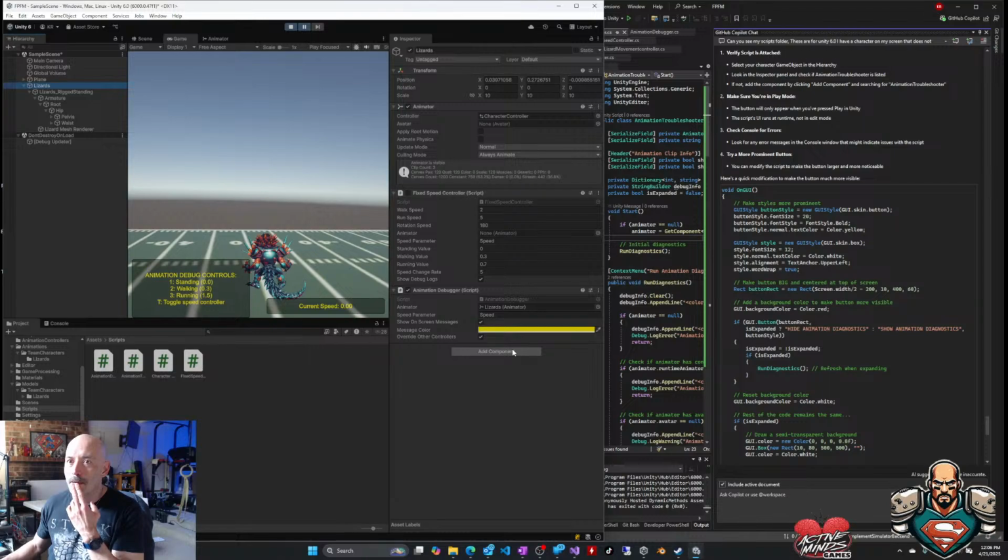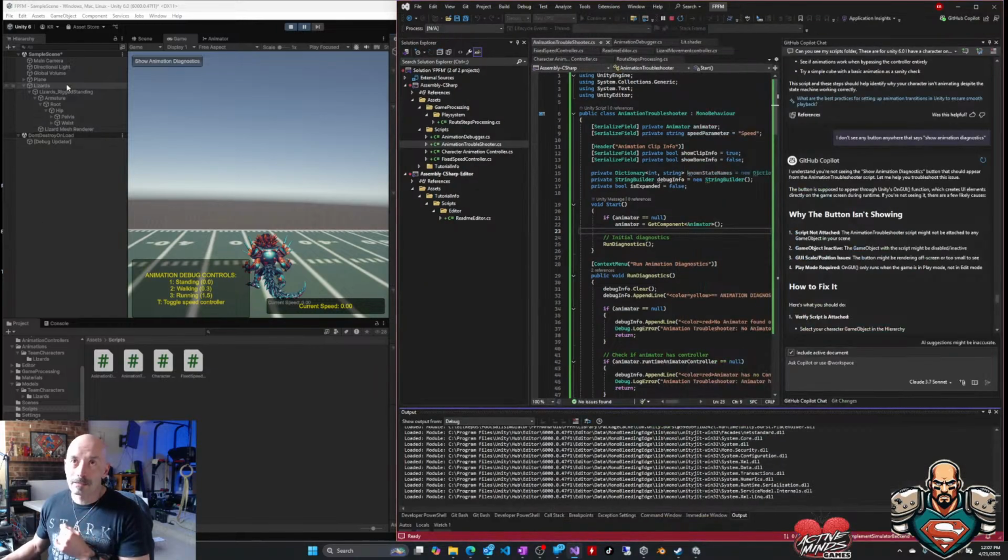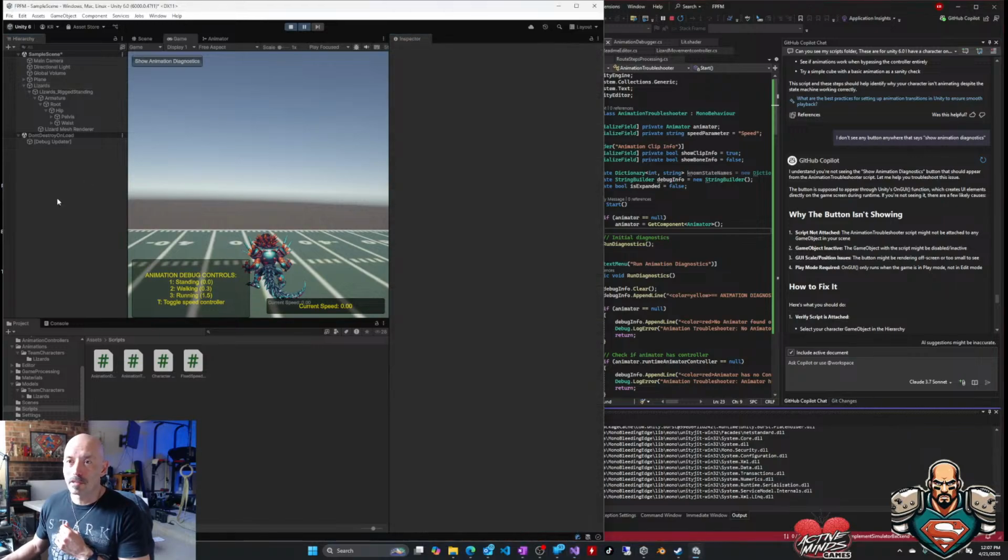Let's go here. What is it called? Animation troubleshooter? Okay. Attach that to Unity. I should probably hit save. I'm probably risking it blowing up and losing stuff. I haven't saved in a while.